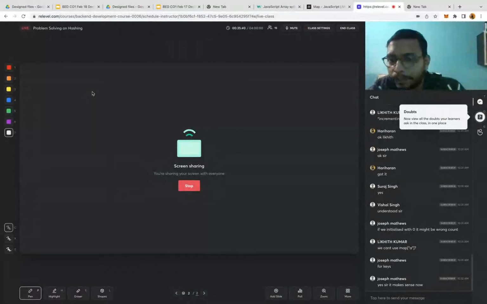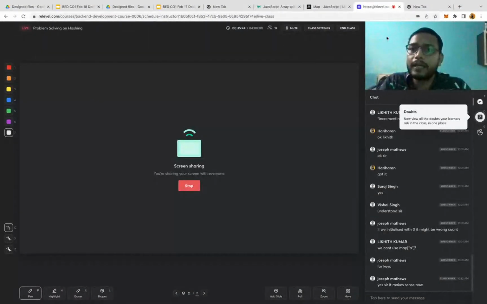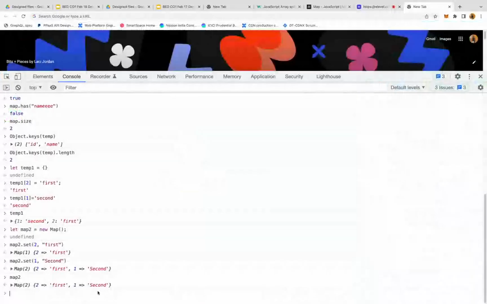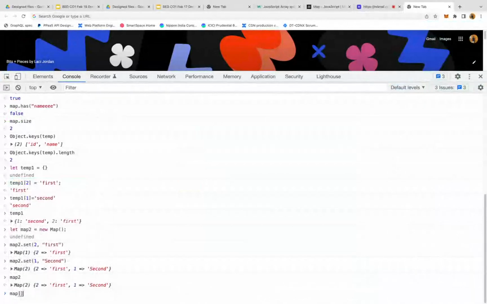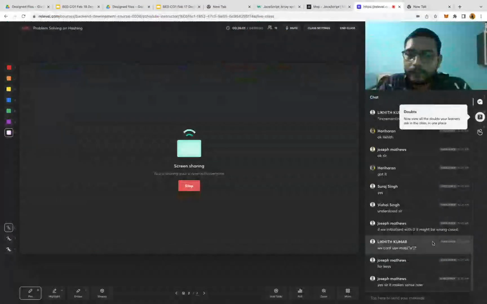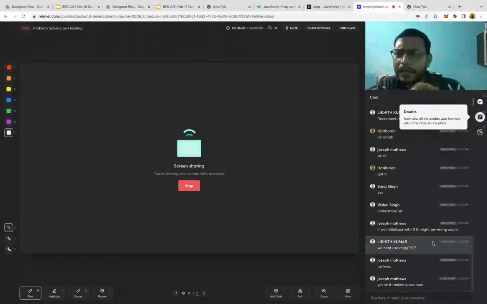That count already exists. Can we use map A? Yes, I think we can't. Let me check it. This is not the way to access it, but let me try it in front of you guys. Let's see if we can access it. I don't know, it's JavaScript. At the end we might be able to do that. But no, they have restricted it internally.